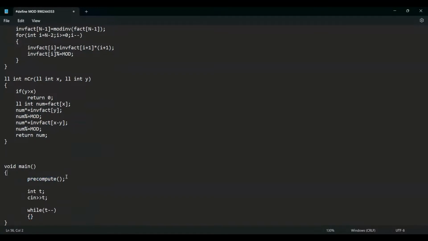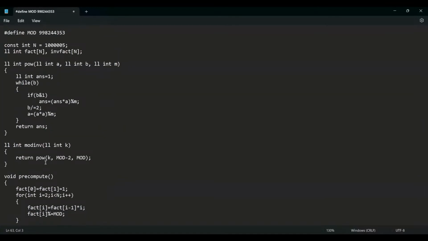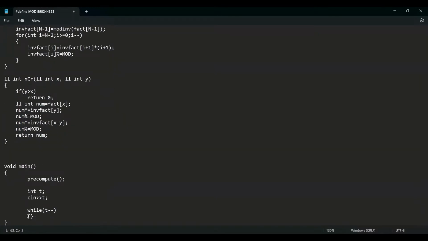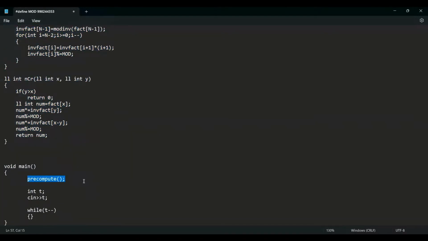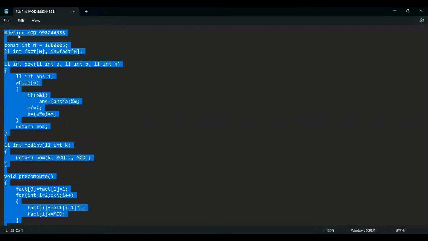Another thing is that if you call this pre-compute function inside your test cases, then you'll have an extra 10 to the power 6 or 10 to the power 5 operations for each of the test cases. So then you'll definitely get a TLE. By the way, instead of having this separate, you can have the complete logic inside here also. That is also one of the ways. But try to have this separate only.